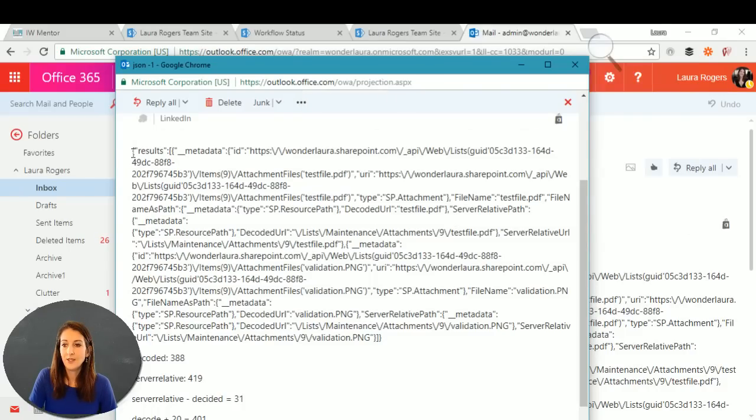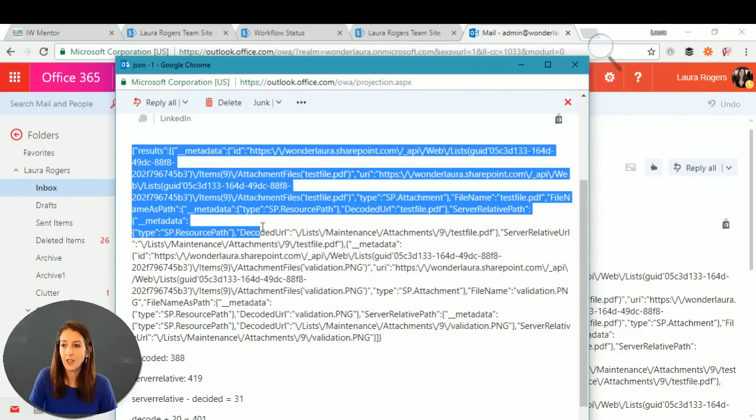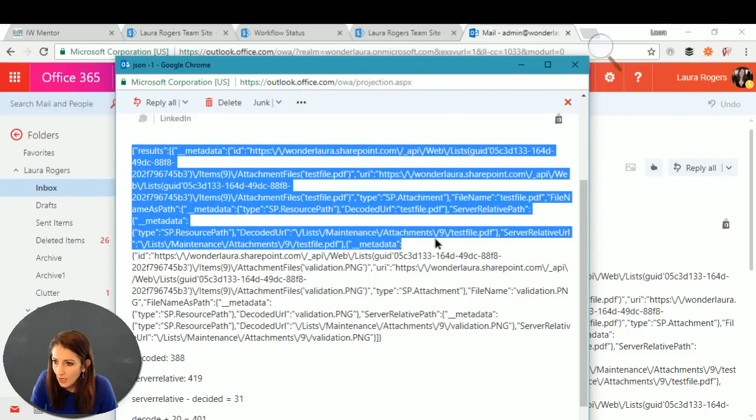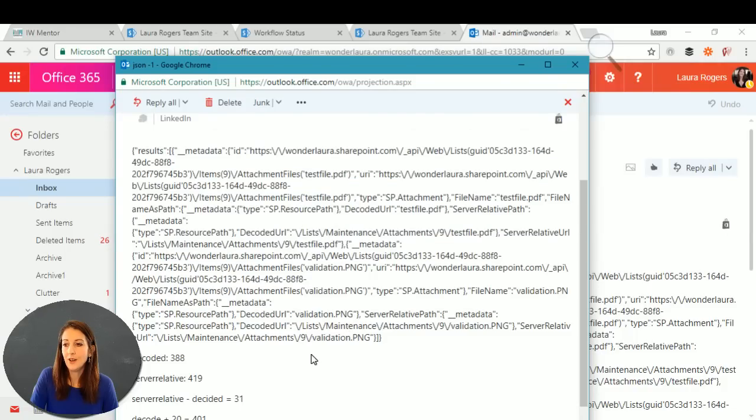You can see this is this results thing right here. It helps to pull this into Notepad++ to be able to separate all this out and tell what you're doing. I've got test file up here and validation.png down here. Those are my two different files, and those little chunks are what I have.